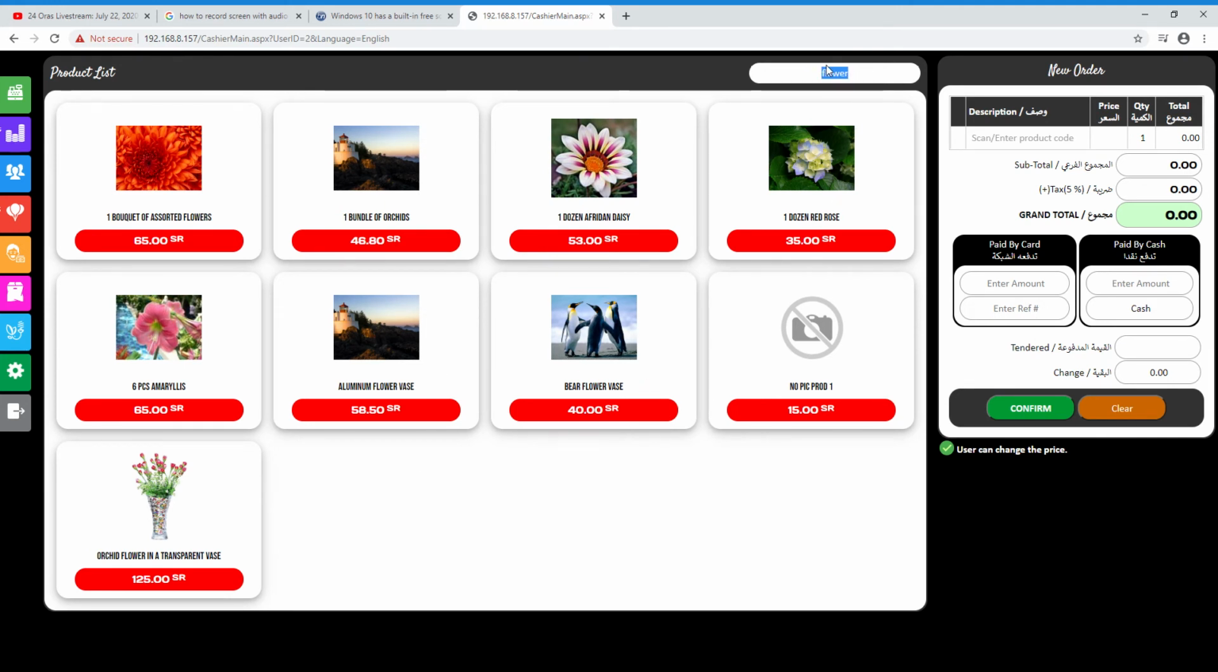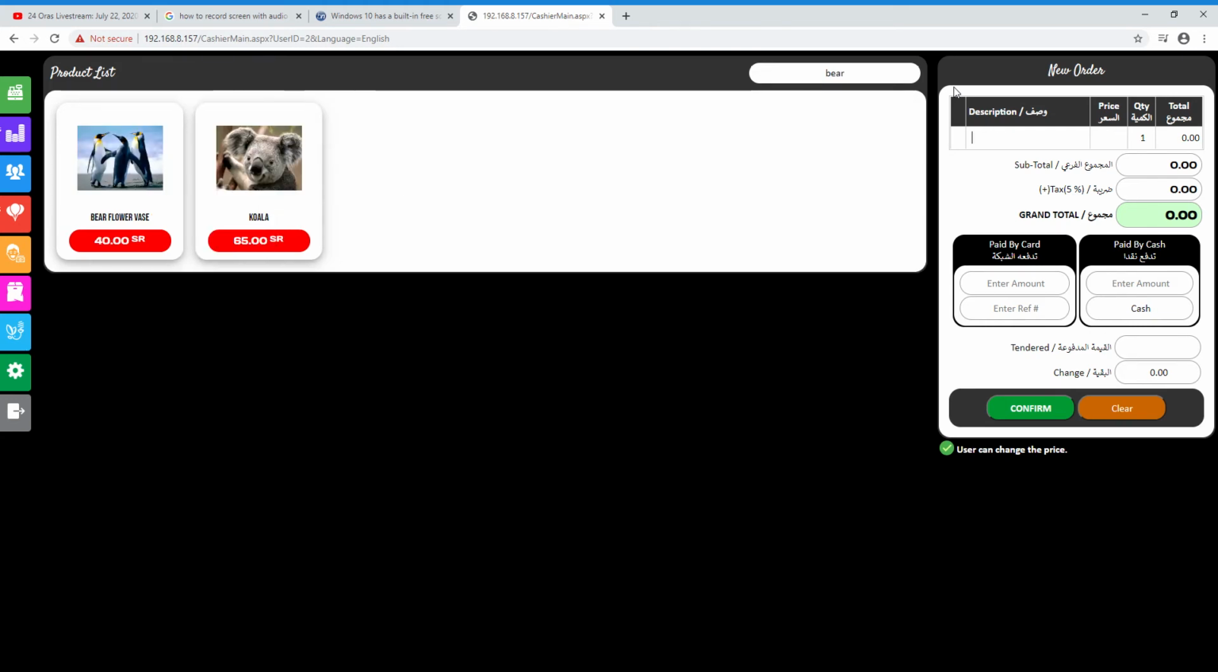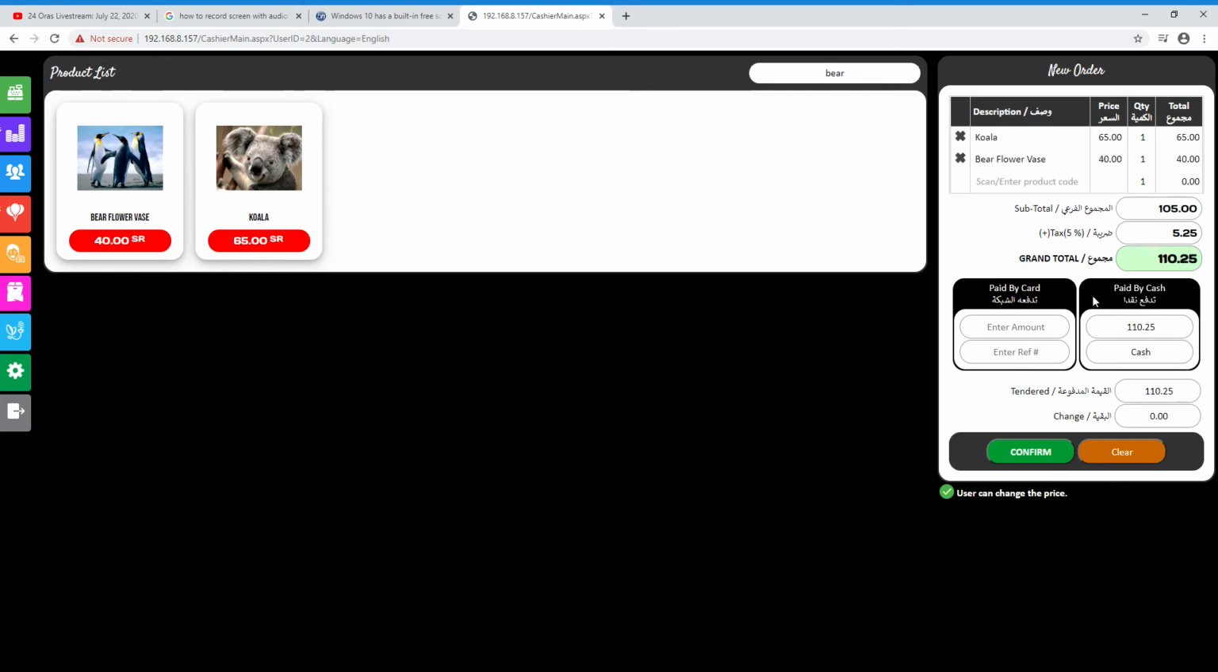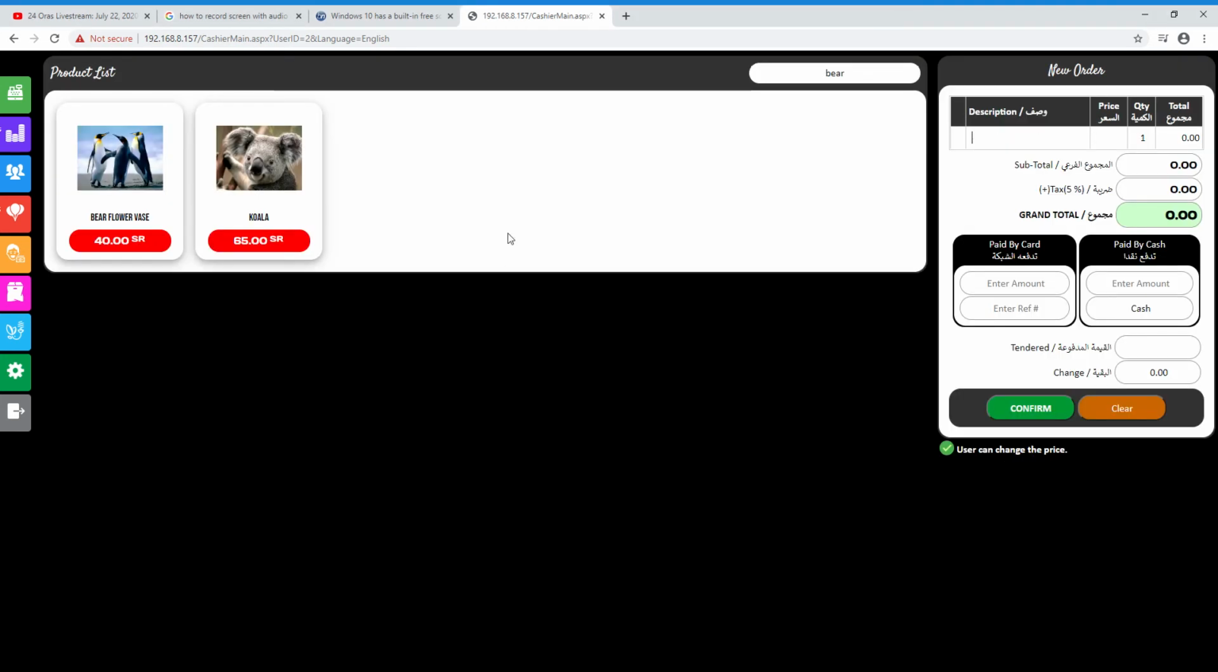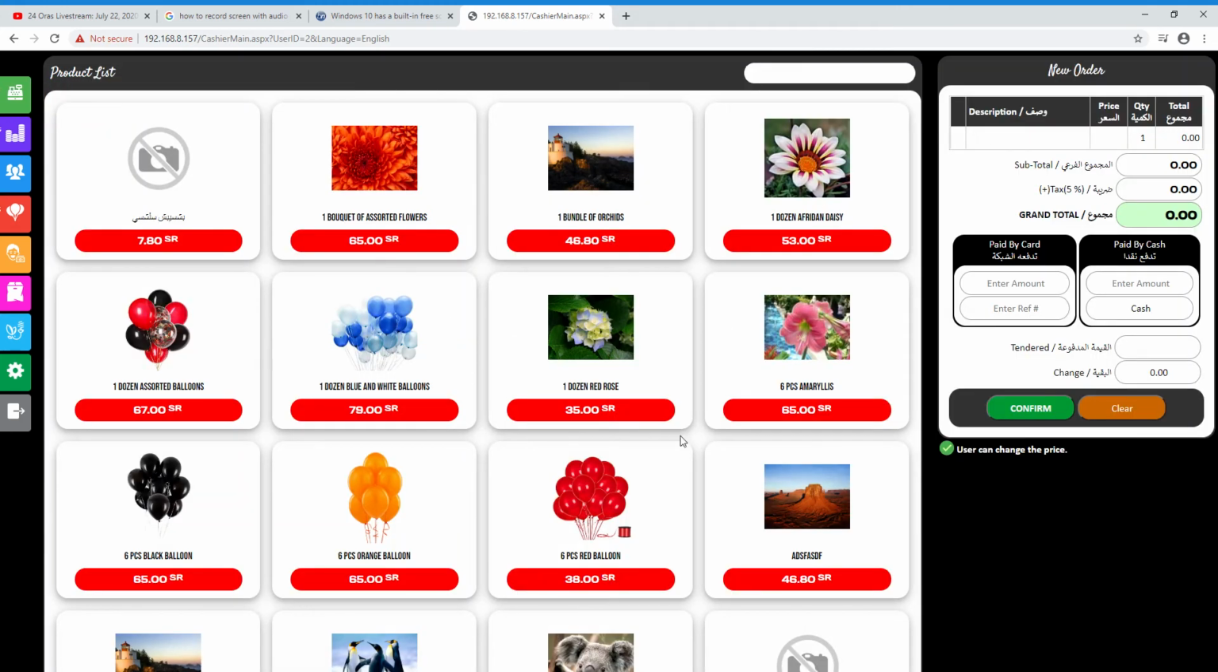So just simply search any item here. Let's say beer, for example. It will show you all the kinds of beer in your items. Click whatever your client needs, process the payment. This is by default by cash, so the customer paid cash. Confirm. Let's say, for example, okay, then click OK. It will become clear again. Then if you click here again, it will reset.